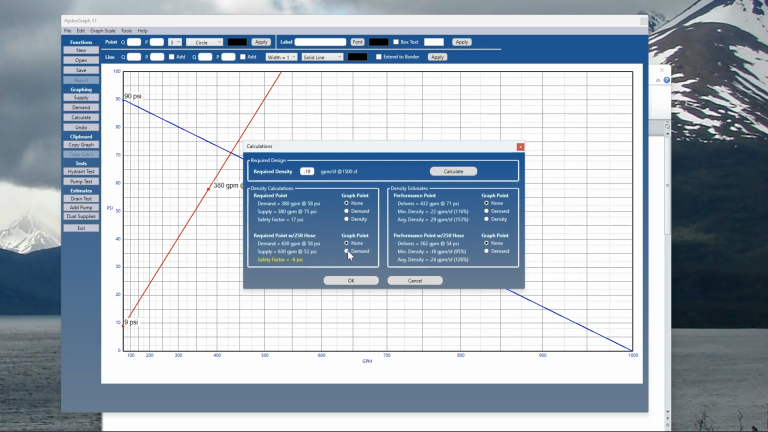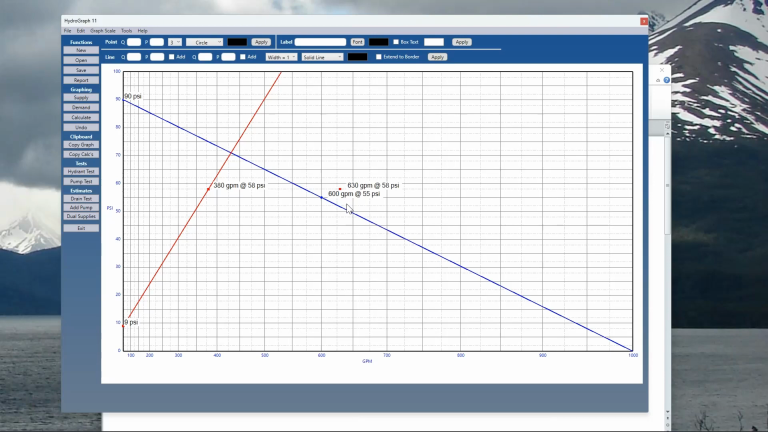You can select any or all of these points to be graphed. In this example, I will only call for the total demand point to be graphed. Note, if you are evaluating the original design point, it is best not to graph the required point, as the 2 points are the same and it can get confusing editing the graph.